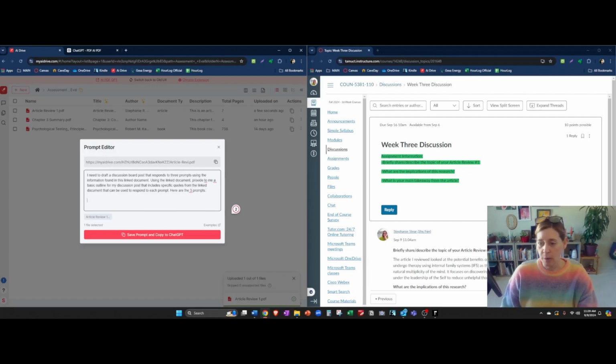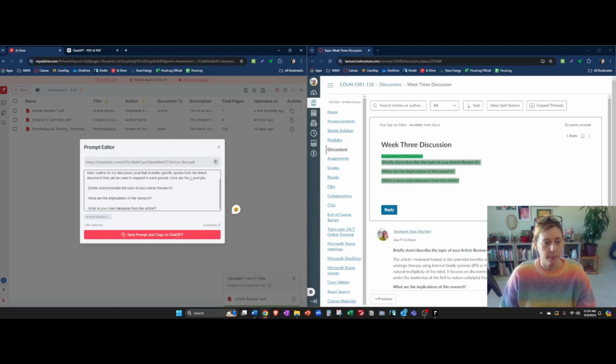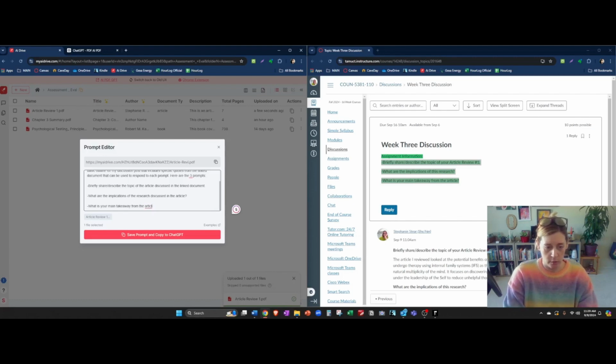All right, and here are my prompts over here. So I'm just going to copy them in, but I'll probably adjust them a little bit. Briefly describe the topic of the article discussed in the linked document. Okay, what are the implications of the research discussed in the article? And what is your main takeaway from the article discussed in the document? All right, so those are the 3 prompts.